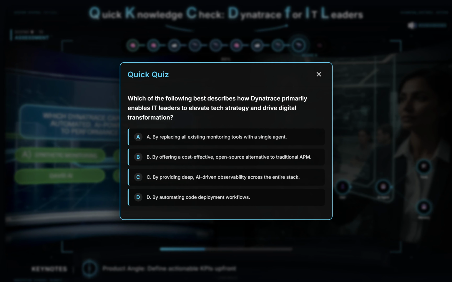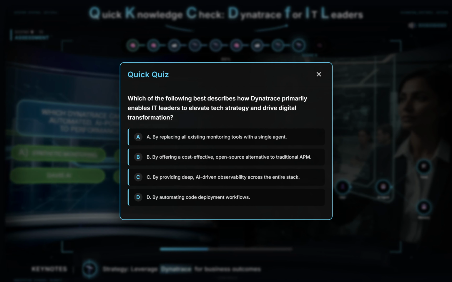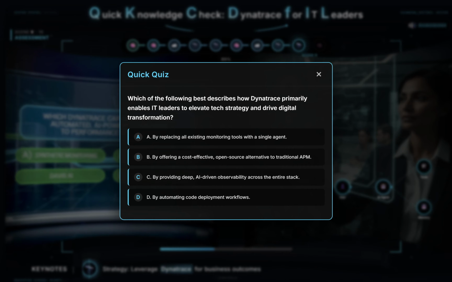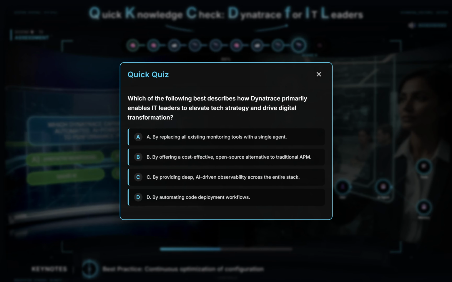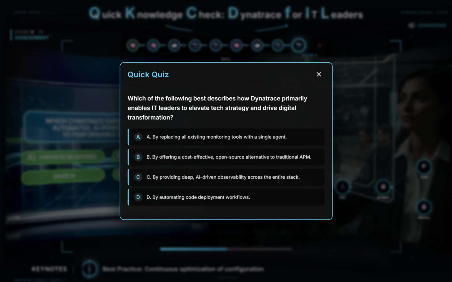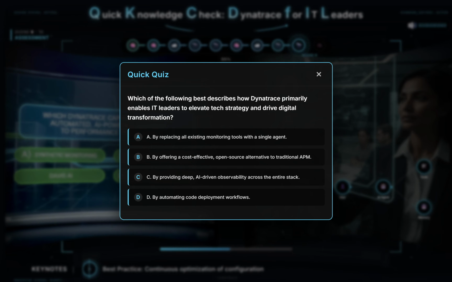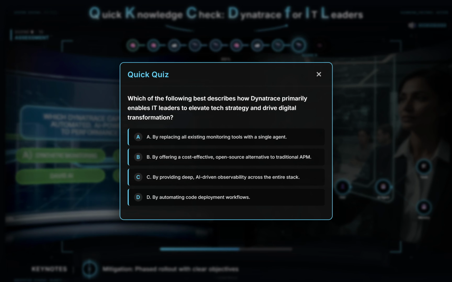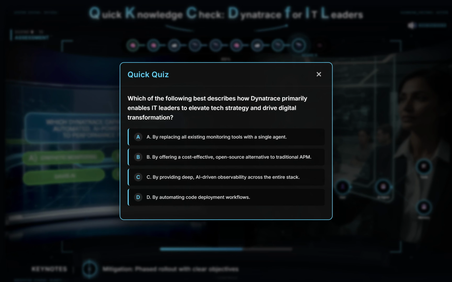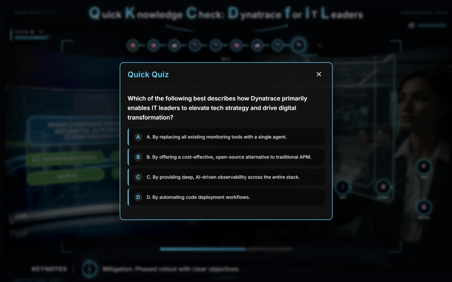If you chose option C, by providing deep AI-driven observability across the entire stack, you've absolutely nailed it. In real systems, this shows up when modern cloud applications are a tangled web of microservices, serverless functions, and third-party APIs. Without deep, end-to-end visibility, it's nearly impossible to understand true performance, identify bottlenecks, or ensure a seamless user experience. Dynatrace's AI-driven approach cuts through that noise, automatically mapping dependencies and pinpointing root causes, not just symptoms.